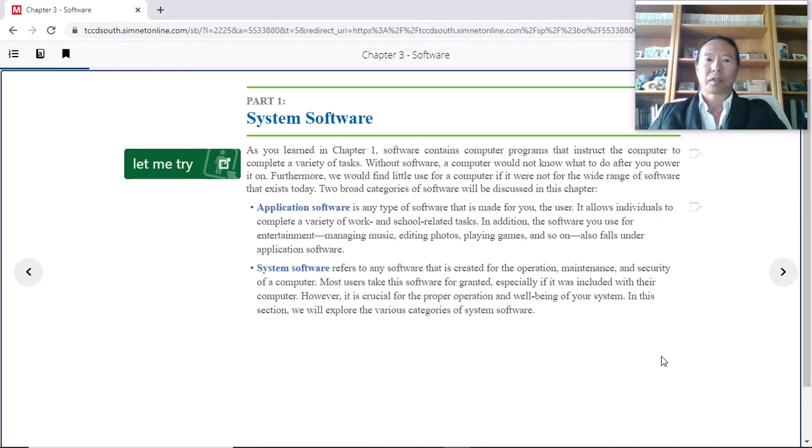Take a look at system software. What is the difference between system software and application software? Let's divide. System software is, you buy a computer system, it must have it. That's called system software. Application software is, for your computer system, if you need it, which is applied to you, then you pay money to get it. That's called application software.